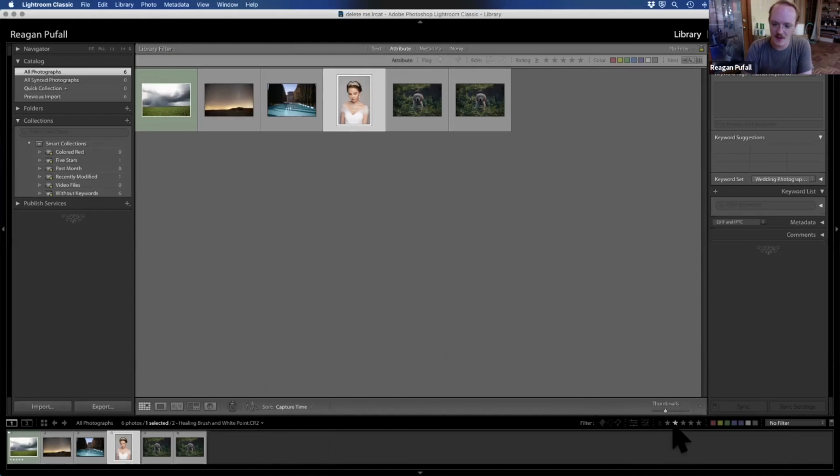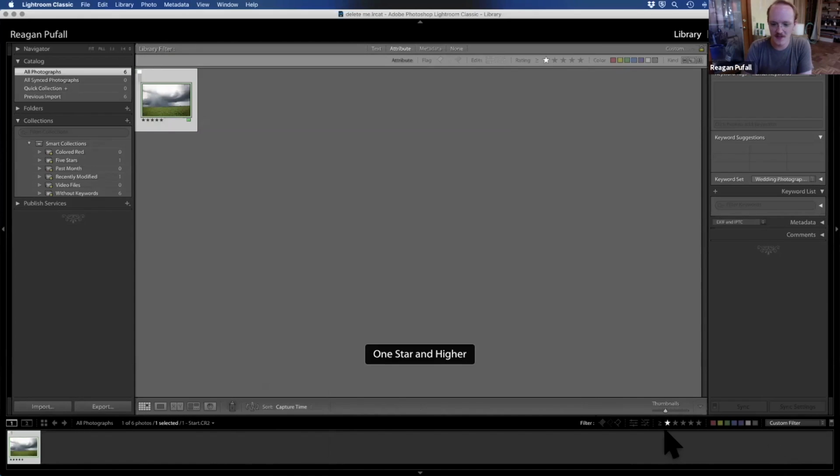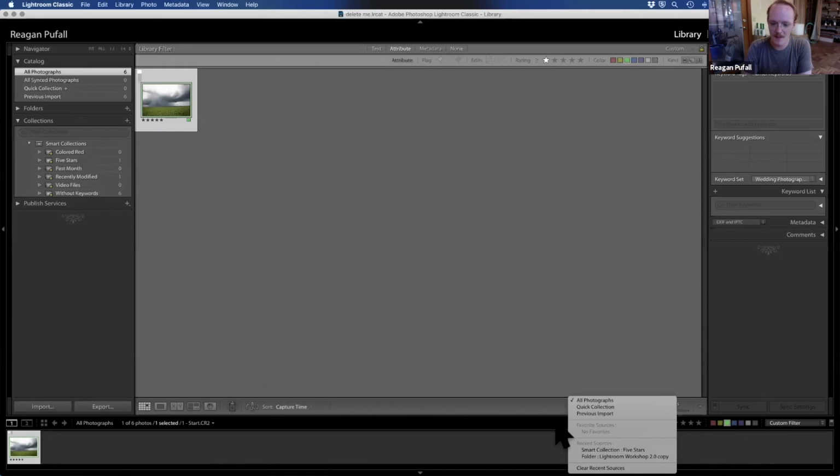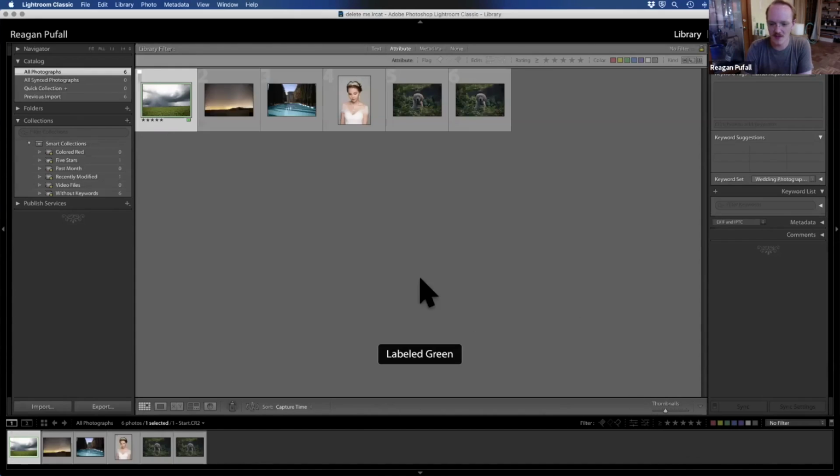If I want to do stars only, like I've said 1 star or higher, now it's only showing me 1 star or higher. Or if I wanted just green pictures, I can do just green pictures. And again, it's just a really quick and easy way to sort out pictures for editing and exporting later.